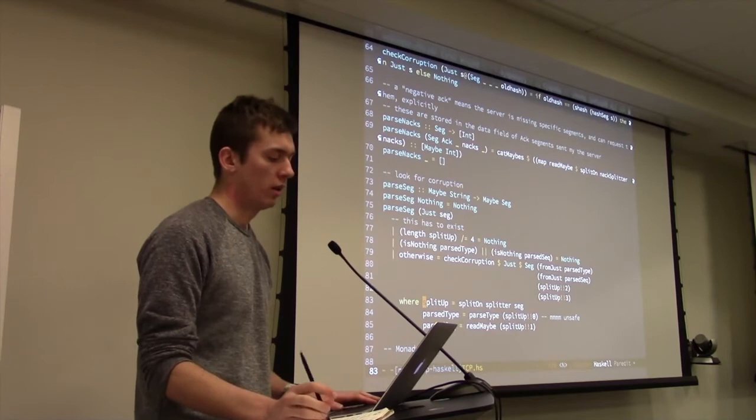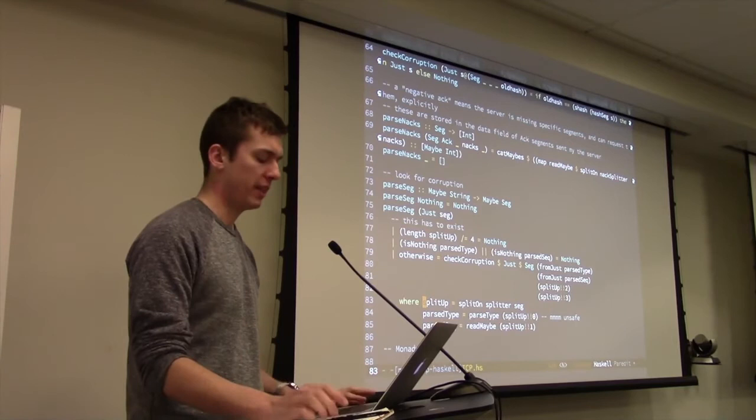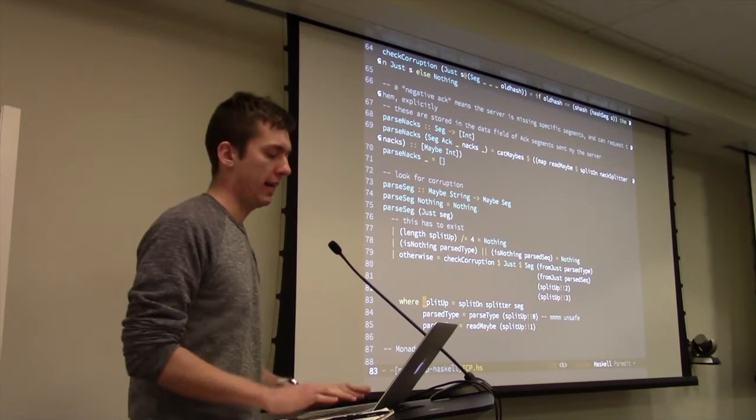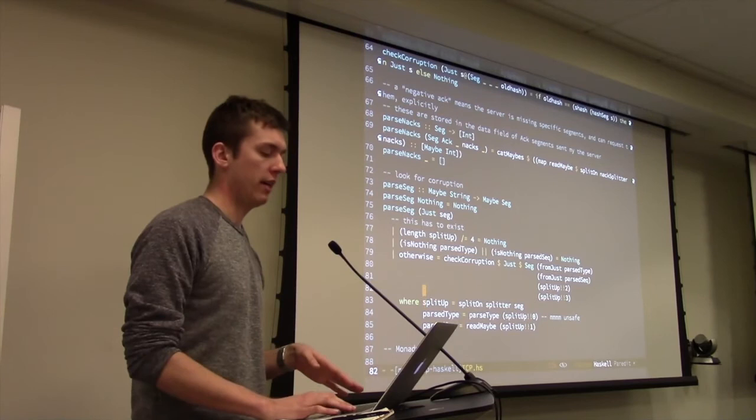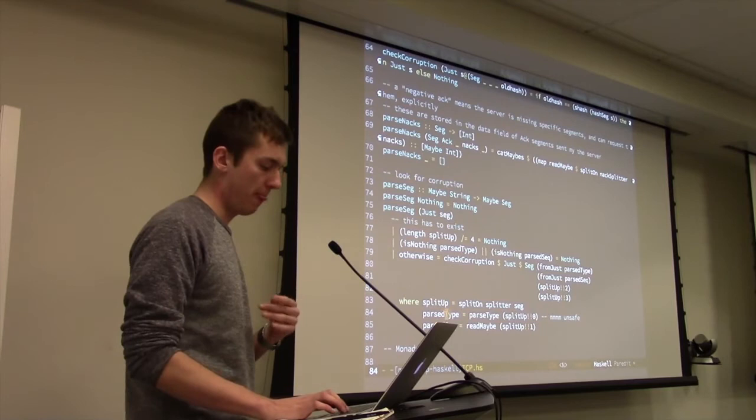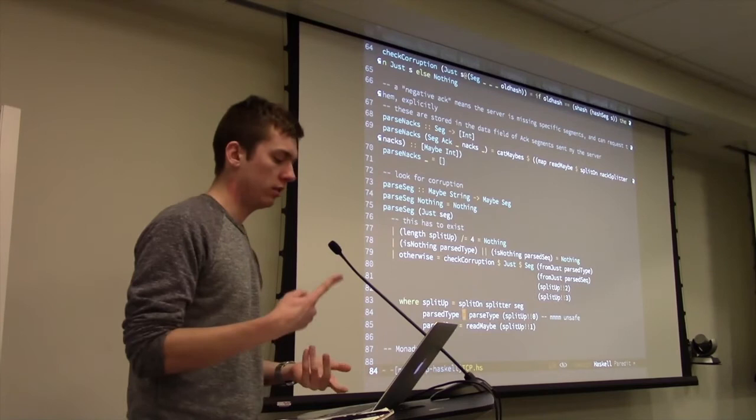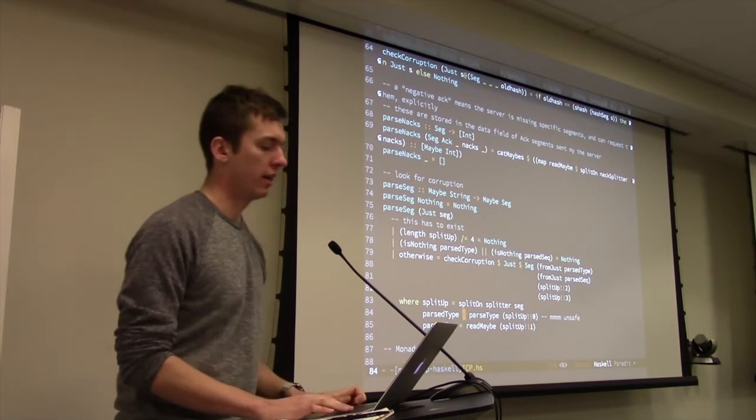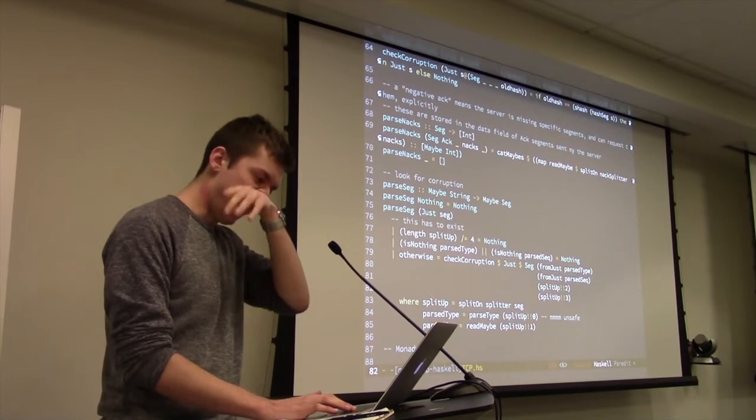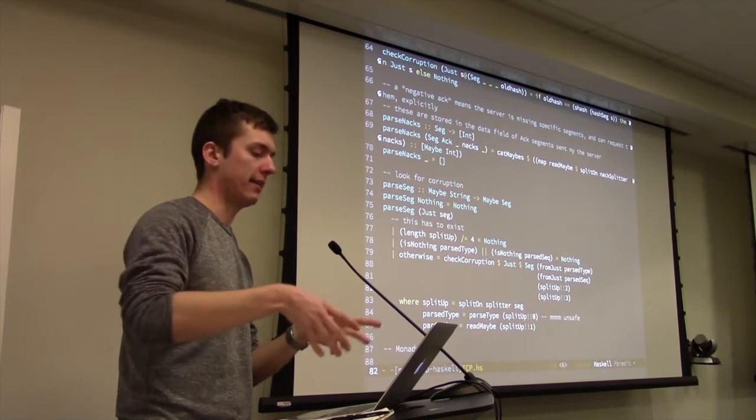So parsing, basically I just have a pipe delimited segment and I split the string on that, and if that doesn't add up to 4 then it's nothing. If the type doesn't parse and the sequence number don't parse, then I get nothing. And if it does all parse, then I hash the segment without the hash and check that against the hash that was given to me.